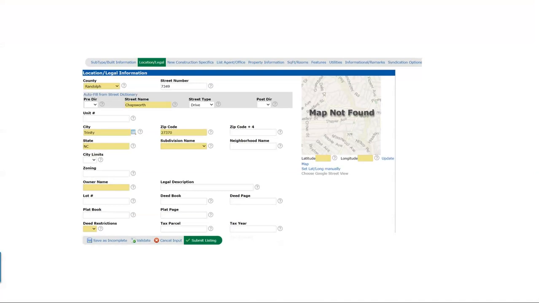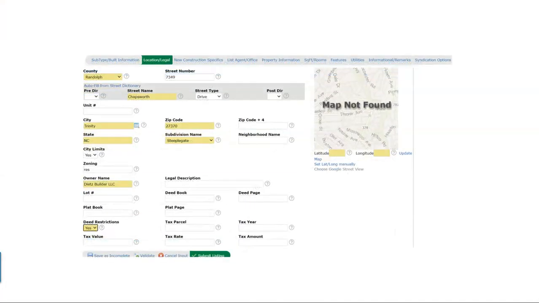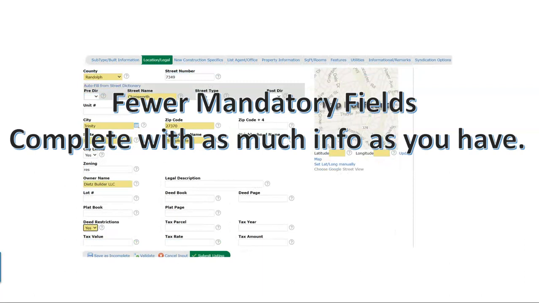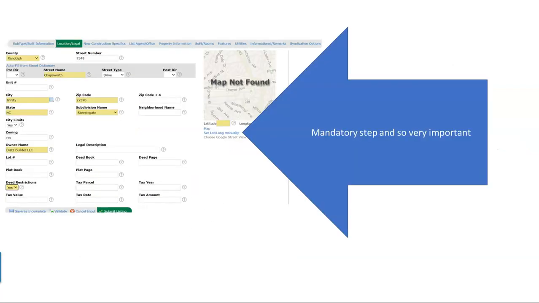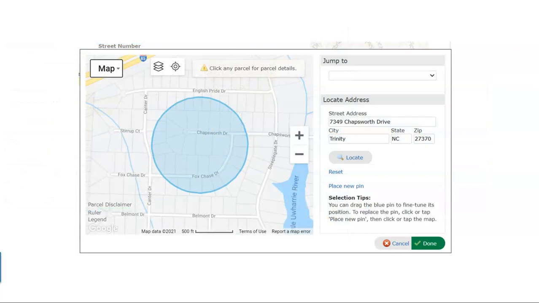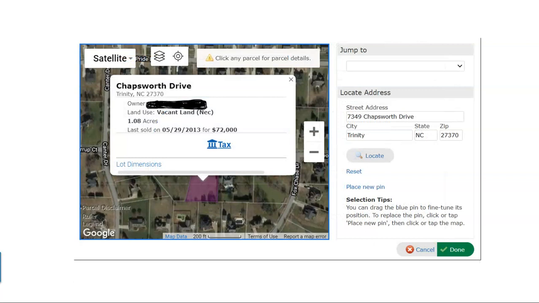Just another reminder, any data fields that are yellow must be complete. Fewer mandatory fields at this point, but it is encouraged that you complete as much information as you have at this time. Another mandatory step for all PC listings as well as active and coming soon no show, you must use Set Lat Long manually. With the street information complete, the map will move to the general location of the property. Changing the map view to the satellite image may be very helpful in locating the parcel you have listed.